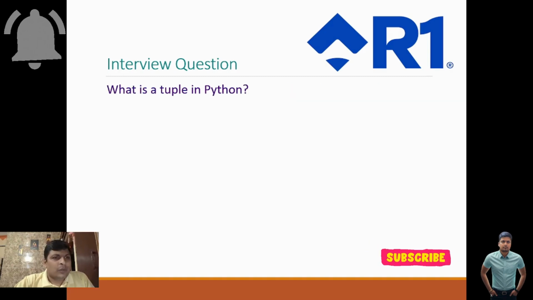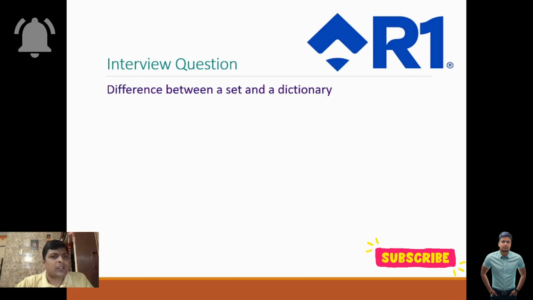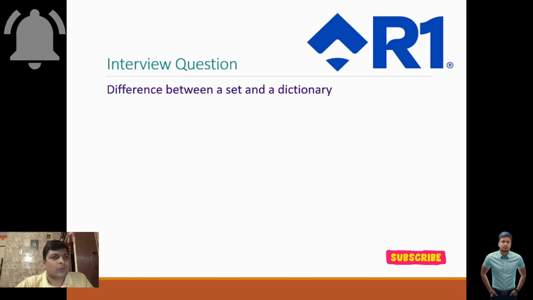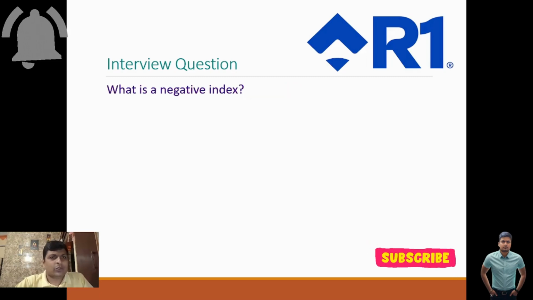So he asked me, what is a tuple in Python? Write the syntax for a tuple. Another question he asked: what is the difference between set and dictionary? What is the difference between set and dictionary? Now another question he asked: what is a negative index in Python? In a list or string anywhere. You have to explain what a negative index is there.